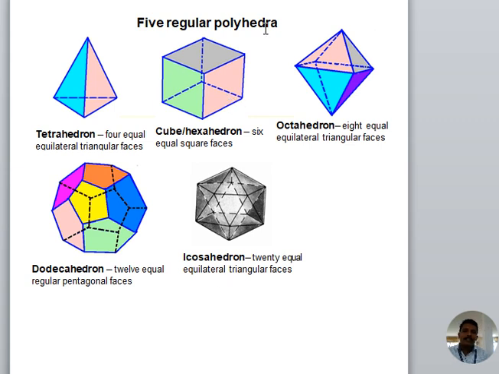These are the regular polyhedrons: tetrahedron, hexahedron or cube, octahedron, dodecahedron and icosahedron. A tetrahedron has four equilateral triangular faces, a cube has six equal square faces, an octahedron has eight equilateral triangular faces, a dodecahedron has twelve equal regular pentagonal faces, and an icosahedron has twenty equilateral triangular faces.